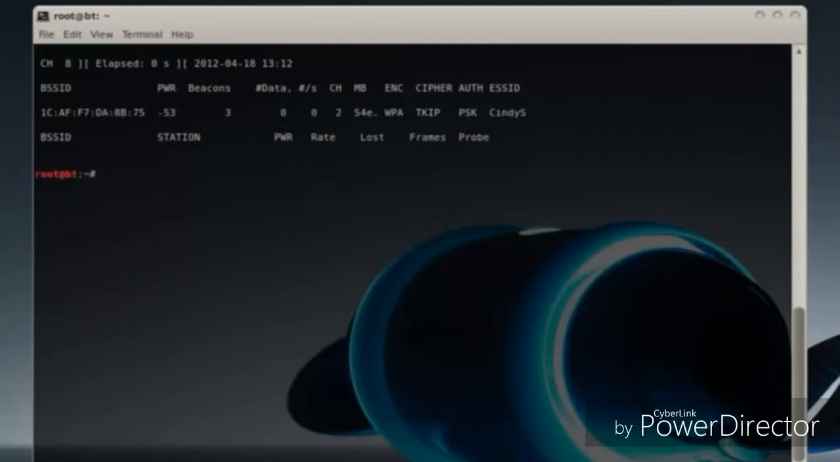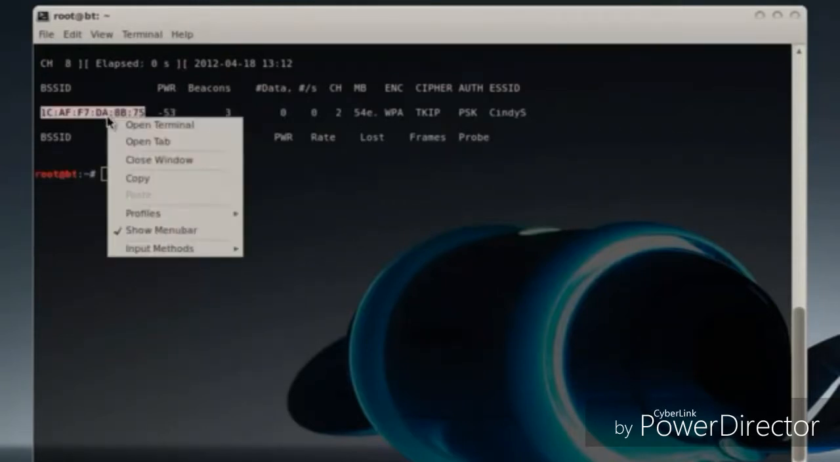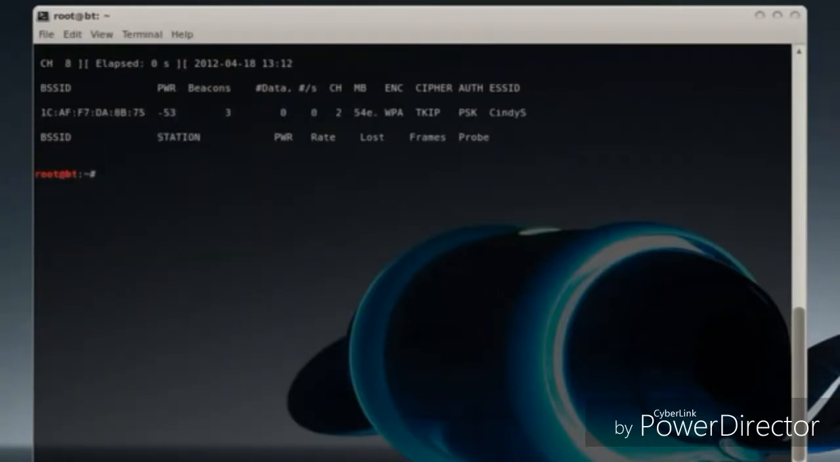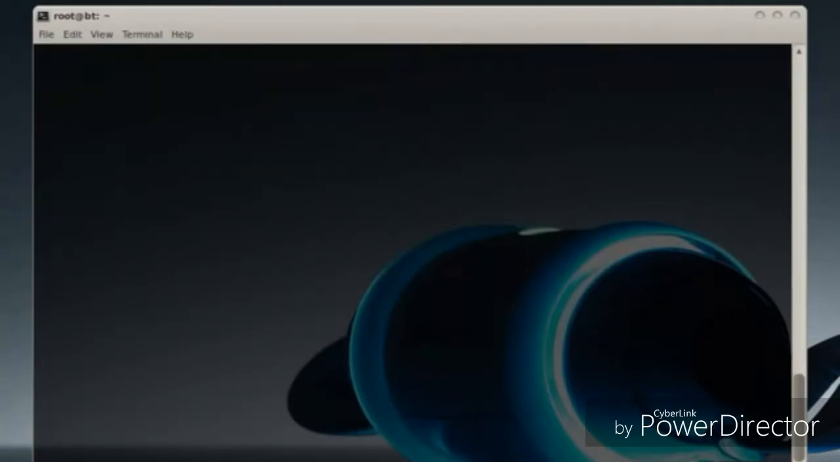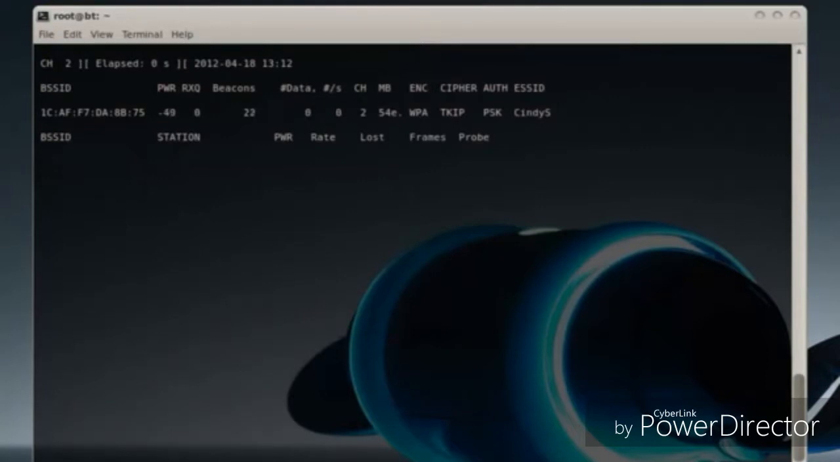Here we go, we found our network. We're going to copy the BSSID, and then we're going to sniff this network and watch the traffic until we can see the user that we want to kick off the network. And in a few seconds, the user is going to pop up. There he is right there. Control C to stop the scanning.